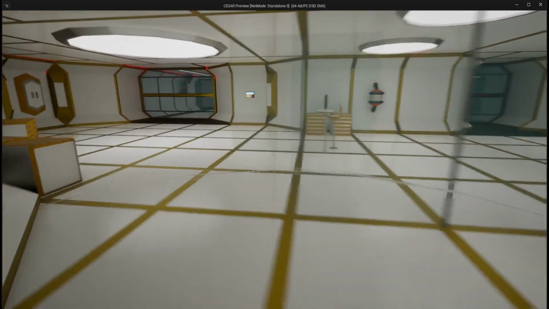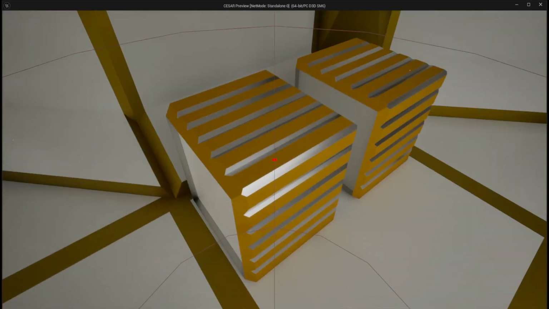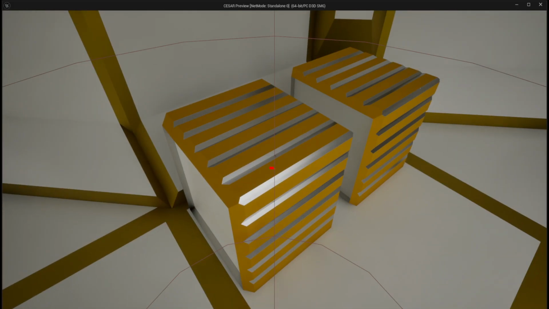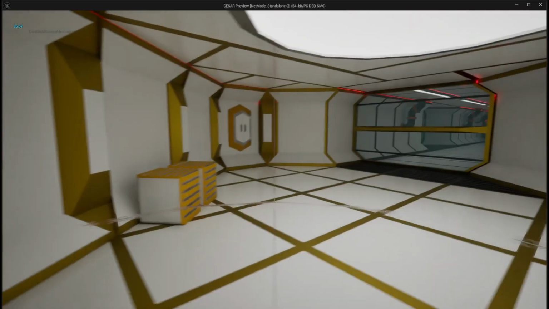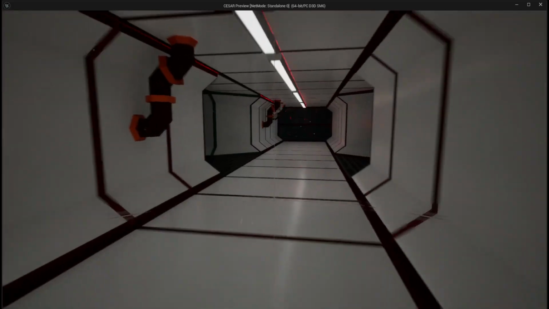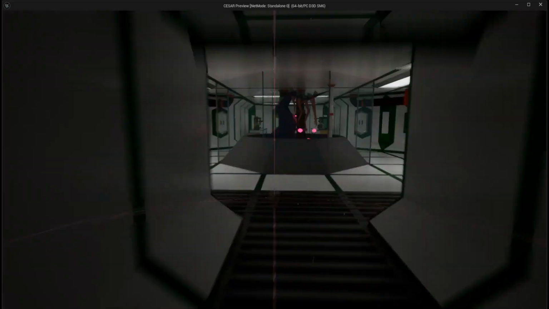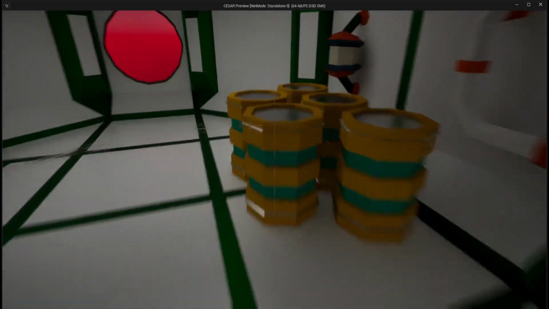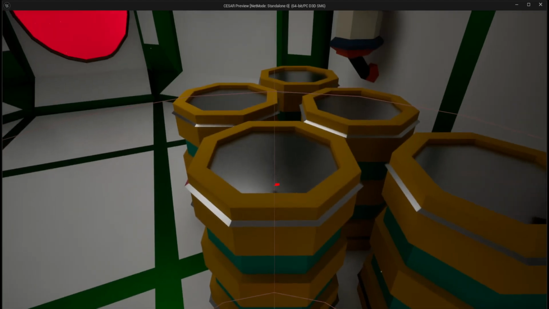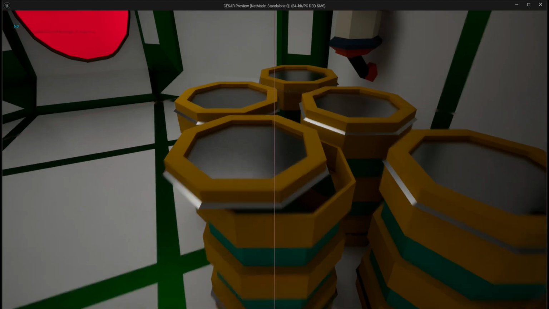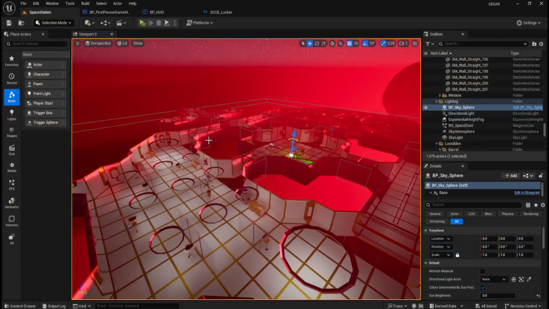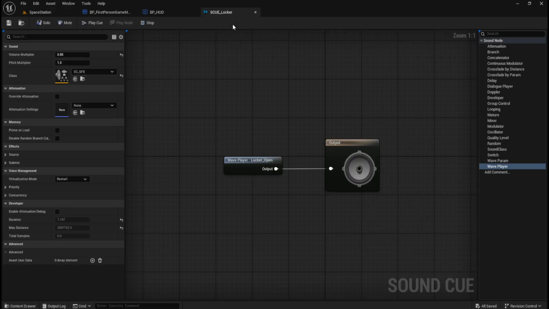May as well check a crate and a barrel while we're at it. That music. Yeah, I'm super happy with those sound effects, guys. They are so good. Right, we can close the locker then.